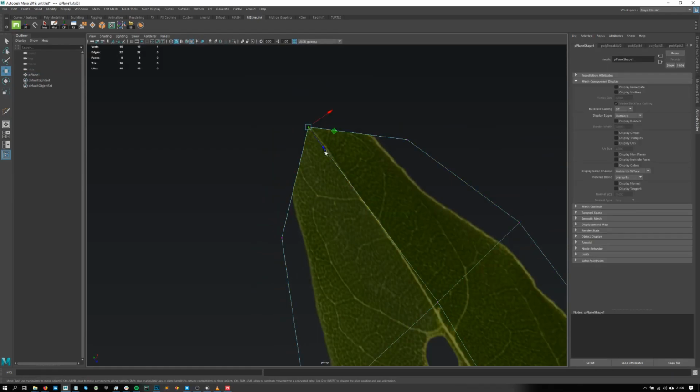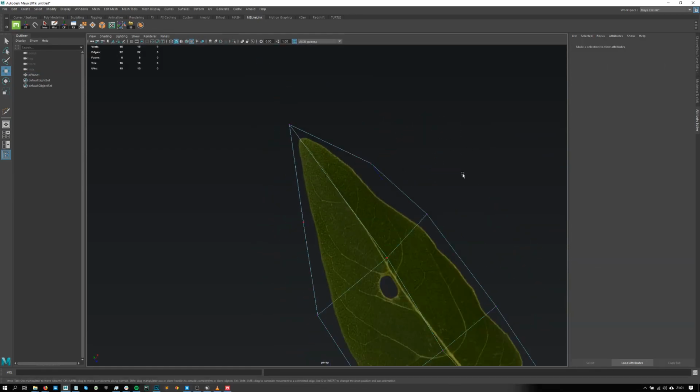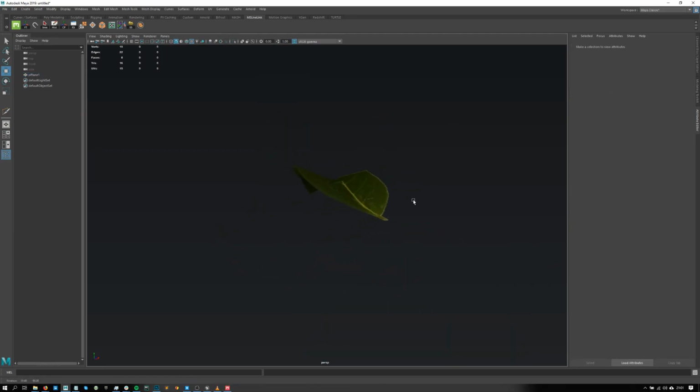Yep. Thanks a lot for mentioning that. You get the idea. Very quickly you now have your own leaf. You can then scatter it all over, and it's fairly easy to do.